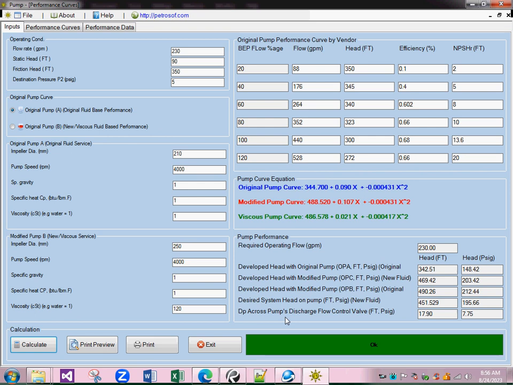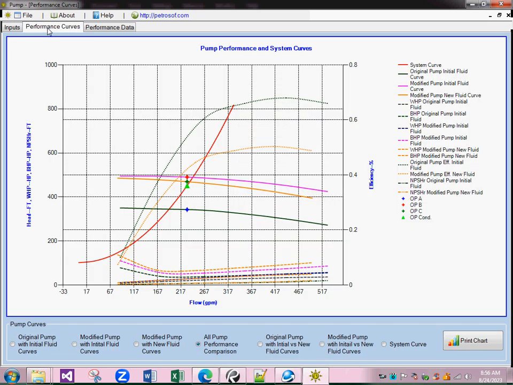Now moving to the performance data or performance curve page, which is the second page after the input page. Here on this page you can analyze and visualize all the performance curves of the pump. These performance curves are generated for the original base case condition provided by the vendor, and for the new site based fluid condition, at which you need to operate this pump at the site.